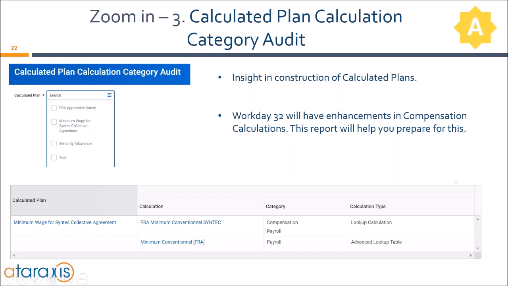The third one is a report. It's the calculated plan calculation audit, category audit. So it will give you more insight in the construction of your calculated plans. As you can see here, when opening the report, you have the chance to filter on calculated plan when running, for example, the second one, minimum wage. You can see the calculation, you can see the category, and you can see the type.